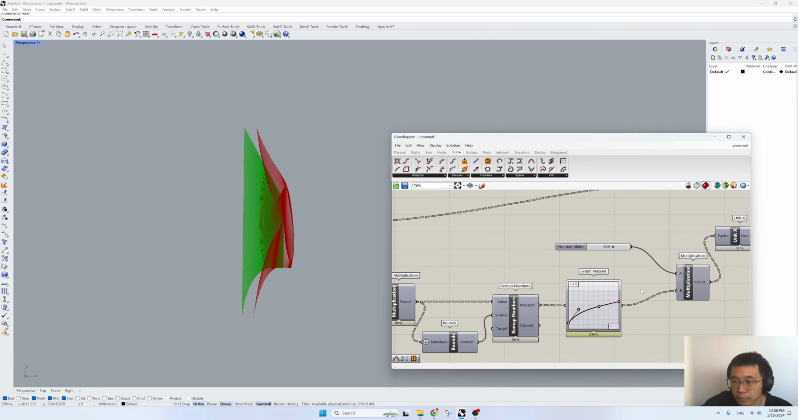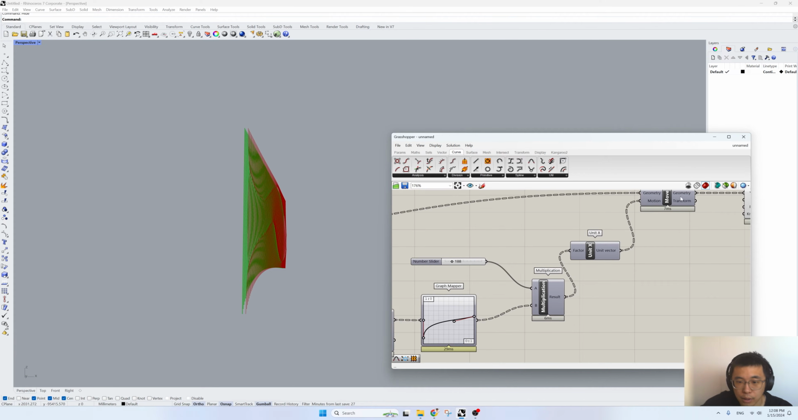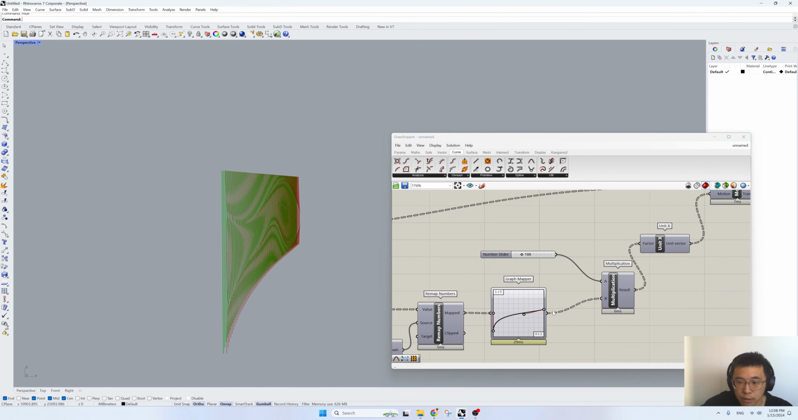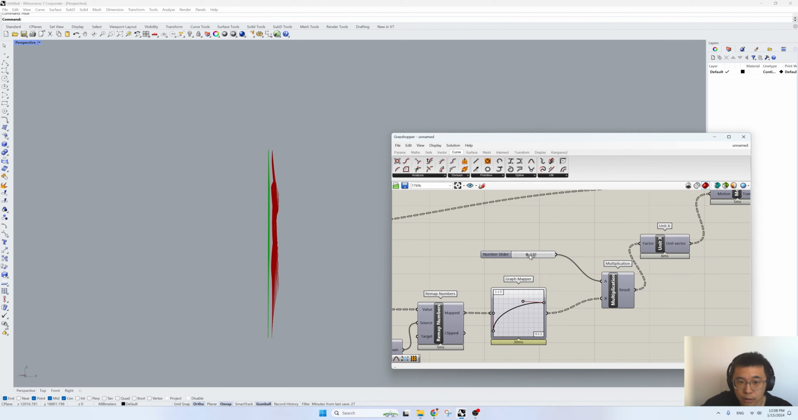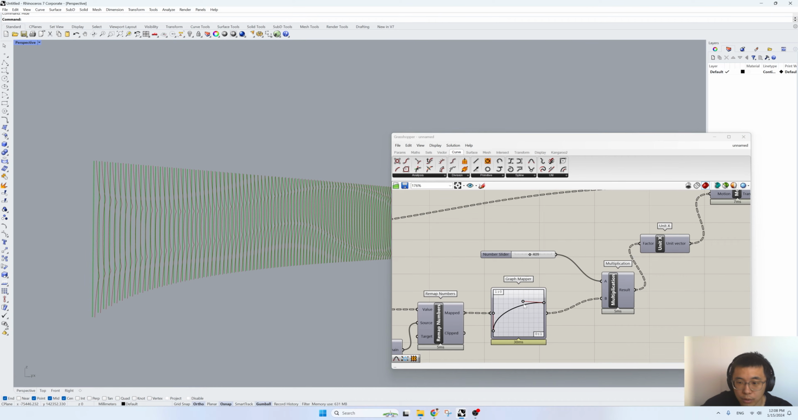It might be too much, so we want to come back a little bit. Then something like that. It's probably better, or a bit sharper. Yep, something like that. Right, I'm happy with that shape.